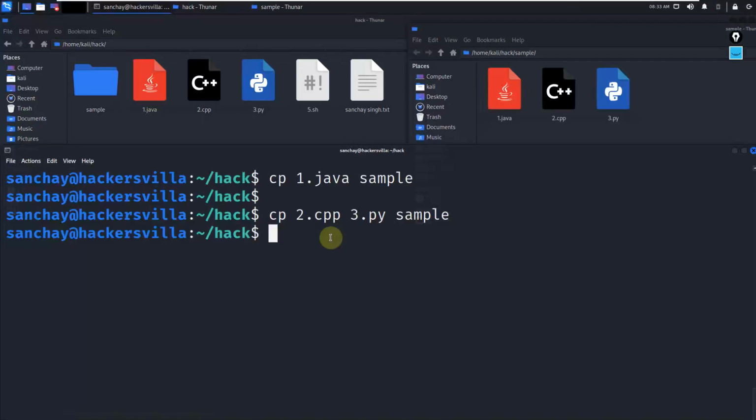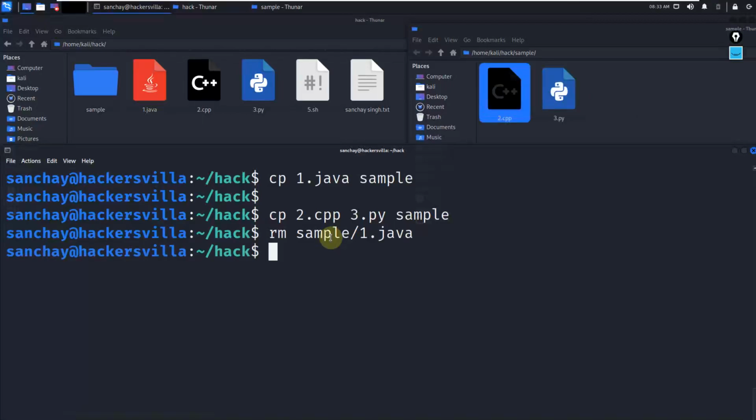If I want to remove the files from the sample folder, I can simply type rm, and then I can go inside sample over here. You can see sample slash 1.java, and the file would be deleted from there. So you can see sitting in my hack folder, I can delete any file from any other folder as well. This is how Linux is flexible.